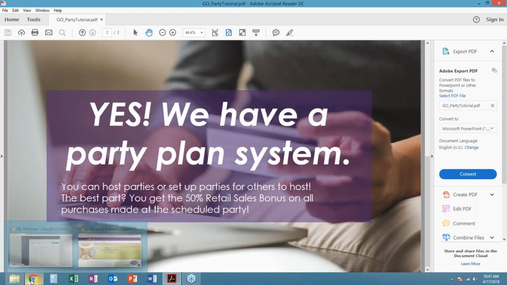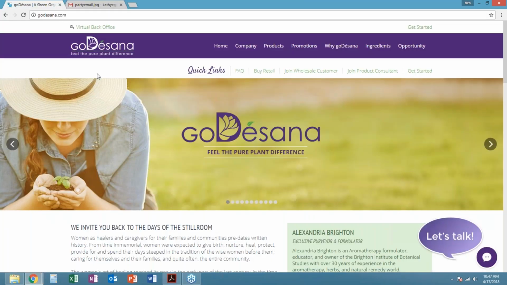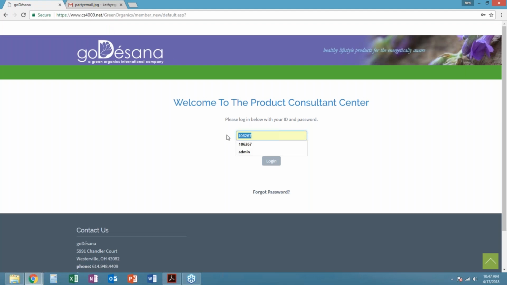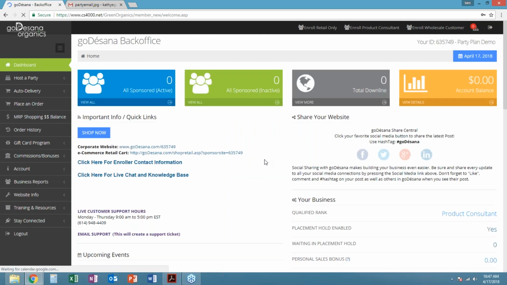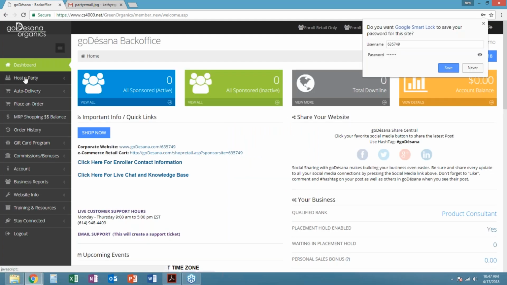So we are going to start by logging in to the goDésana website. You go to the main website and click Virtual Back Office in the top left-hand side. You would then type in your ID number and your password. And it will log you into your back office. You'll go over here to the left-hand side underneath dashboard where it says host a party.